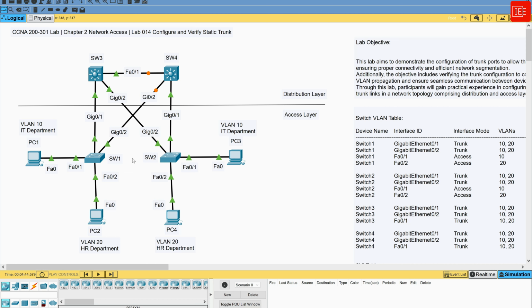And this tag doesn't change the car's appearance, but it helps organize them into different lanes. .1q is used in most places because it's simple and works well with different types of cars or devices. And it's like a universal language for organizing traffic, let's say.